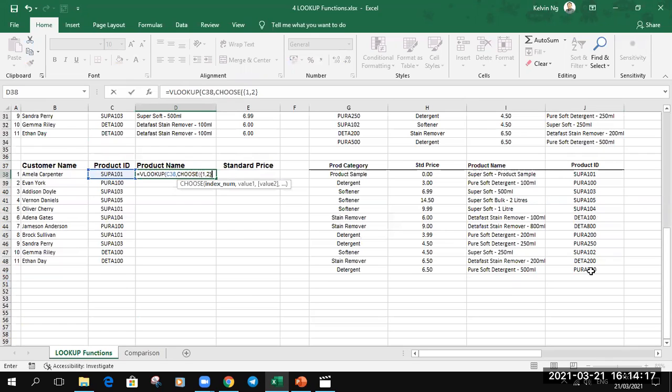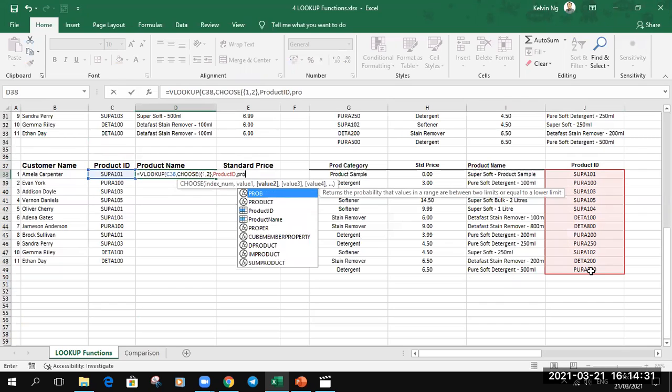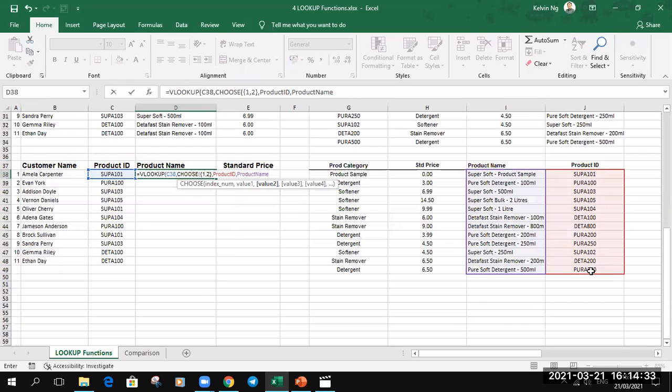So you have to put a comma now. We have to put in the first value. The value number 1 is your first column. So in this case, I'm going to put product ID, comma. Then the second column, it should be the product name. Yes, that's it. So if you look at this arrangement now, product ID will be your first column, product name, it will be your second column. Don't look at this table anymore, but look at the arrangement inside the formula choose. The product ID is your first column, product name is your second column.